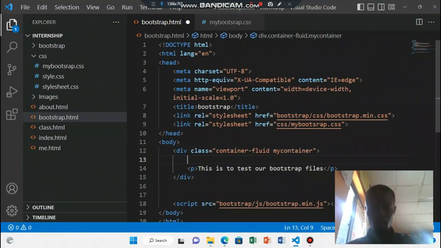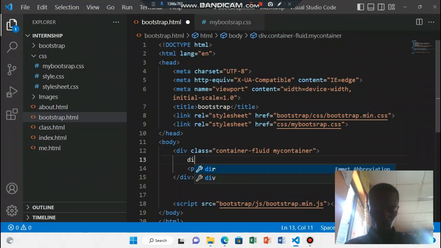So I can do container-fluid and at the same time do div. For those that want to understand the shortcuts, I'm doing div.container. So div is saying create me a div tag. This dot is saying I want it to have a class attribute. Then the value of that class attribute is what I'm just typing. So I'll just say I want it to be container.